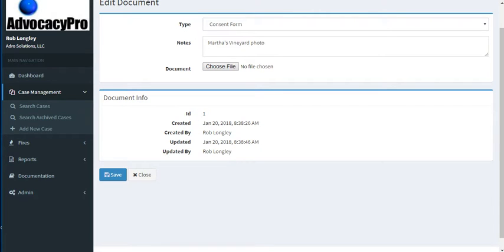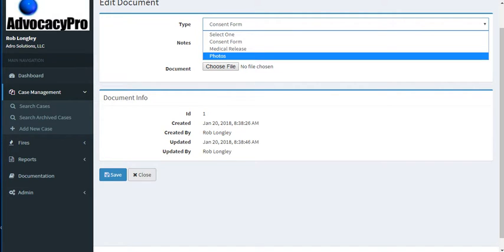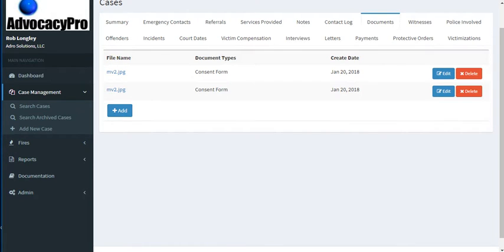But it does allow you to track a particular type of document. So if you're tracking whether you get consent forms, medical releases, photos, whatever the document is, it keeps track of that, and you can use that for statistical reporting or tracking of case progress.